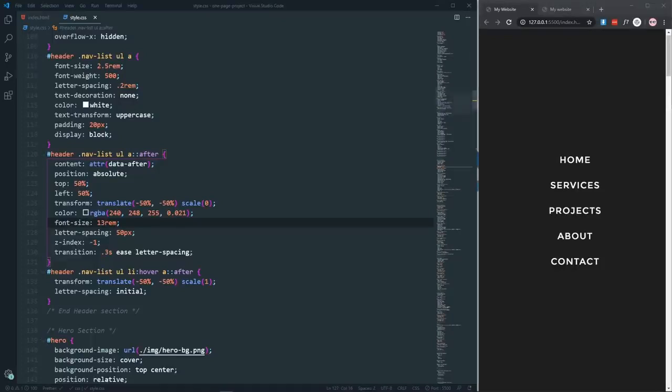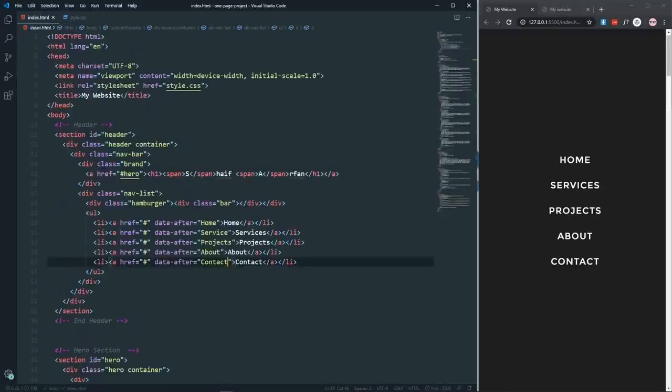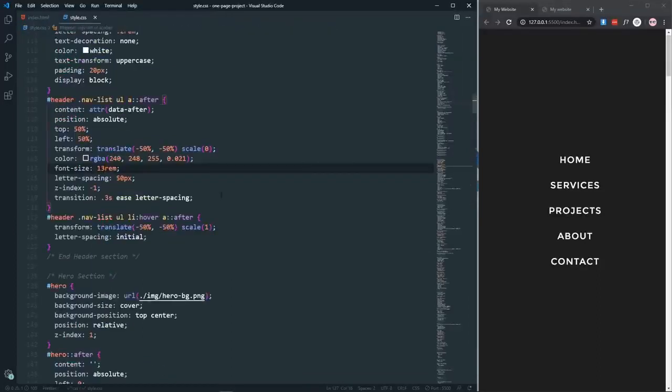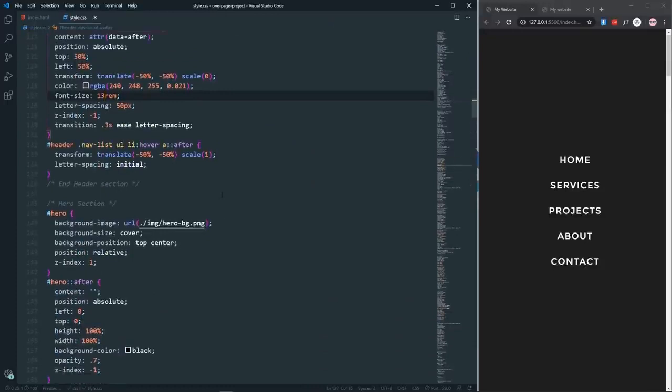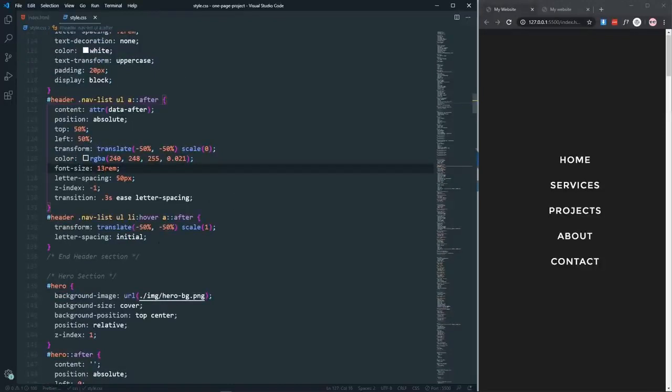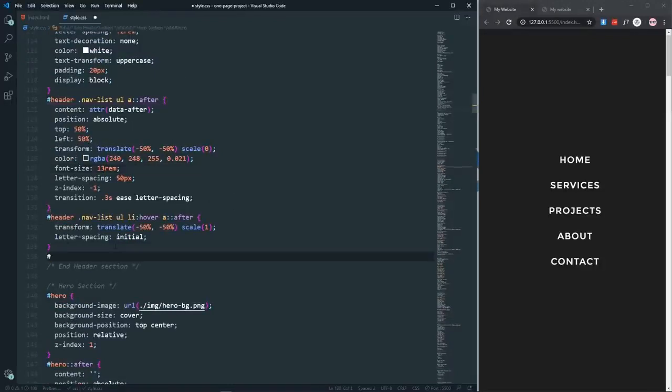For that, as you can see, in the HTML I already have a div for the hamburger, which also has another div of bar. I will use those to make the hamburger. So here, in the hamburger, let's make the hamburger.